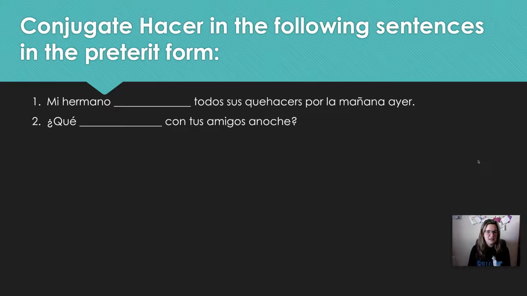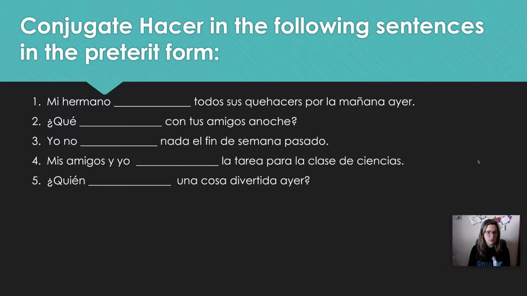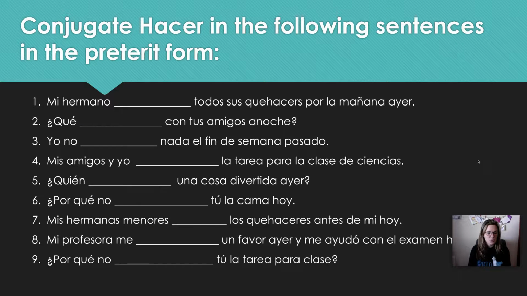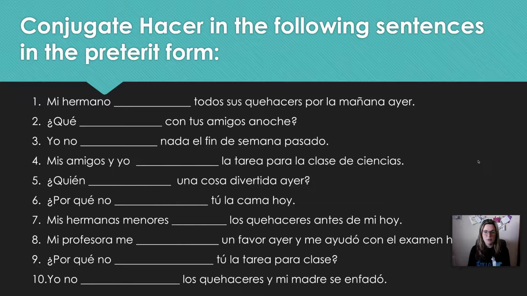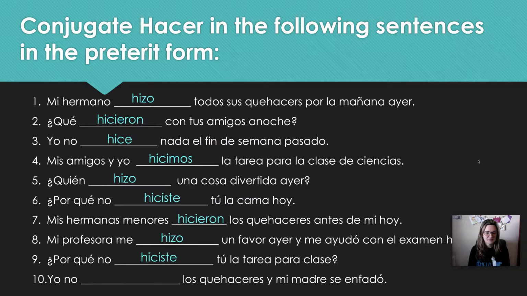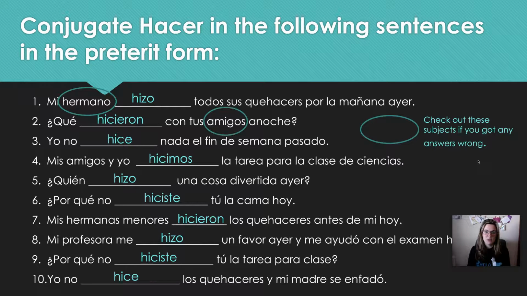So conjugate these sentences in the proper form of hacer. If you'd like to write these down and practice, you're more than welcome to pause the video. I'm going to give you the answers. Go through, make sure if you have any questions that you message me so that I can help answer those. And then if you're not sure why you have the answer that you do and you didn't write down or circle your subjects, here are circles for the subjects so that you have them. And remember, this PowerPoint is also available to you separately so that you can go through it on your own, not just with this video.